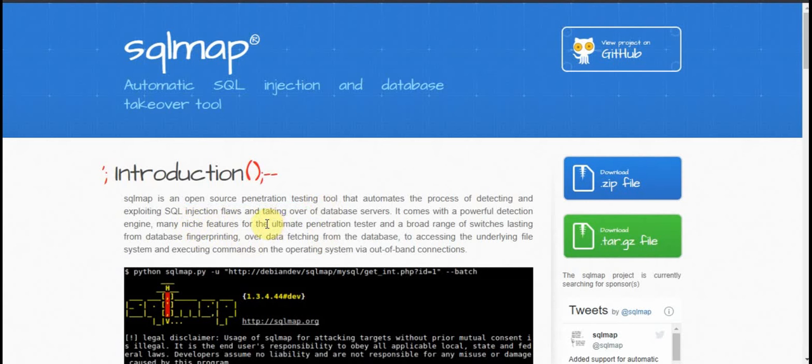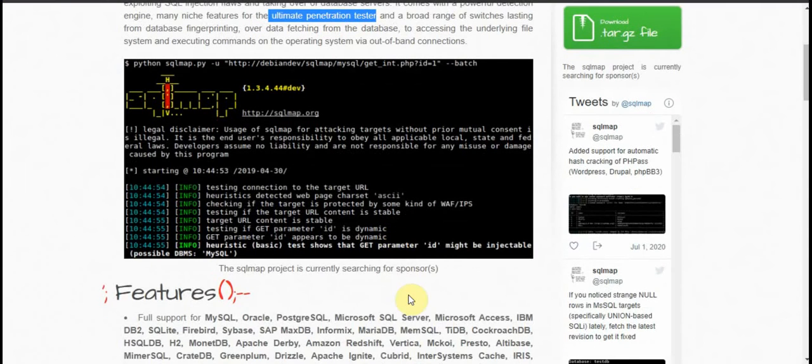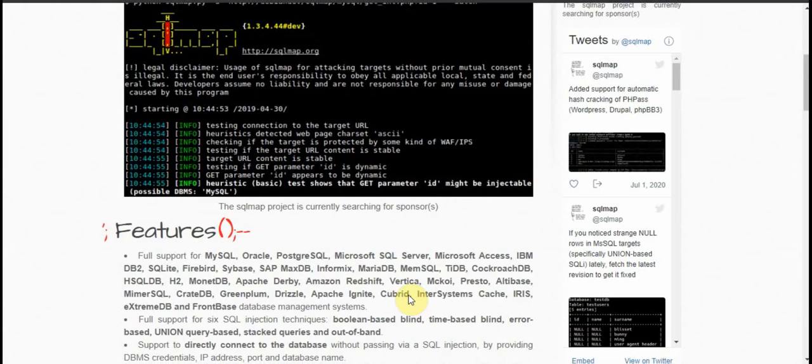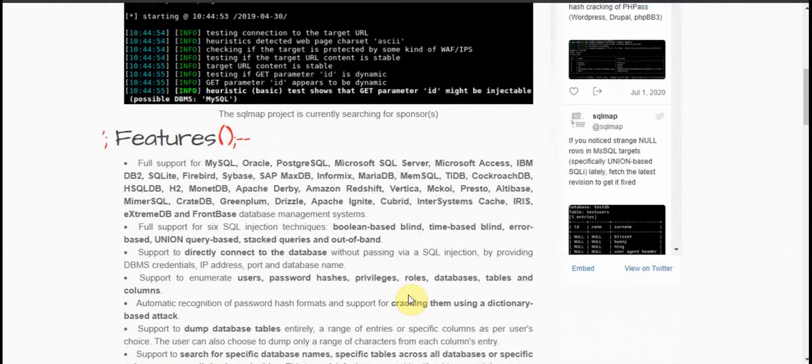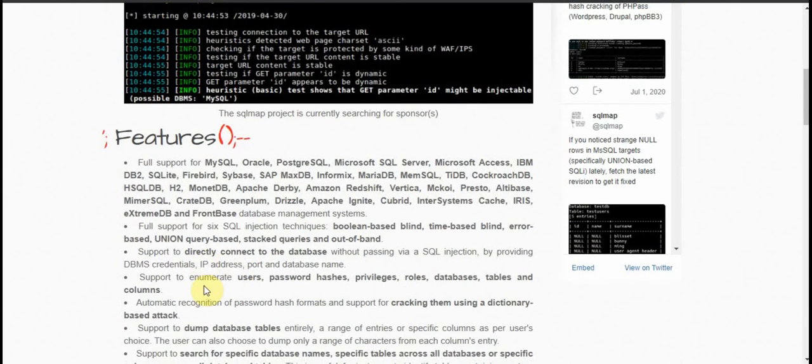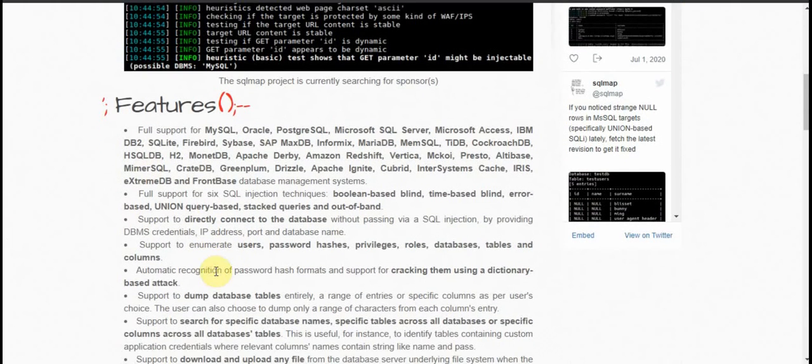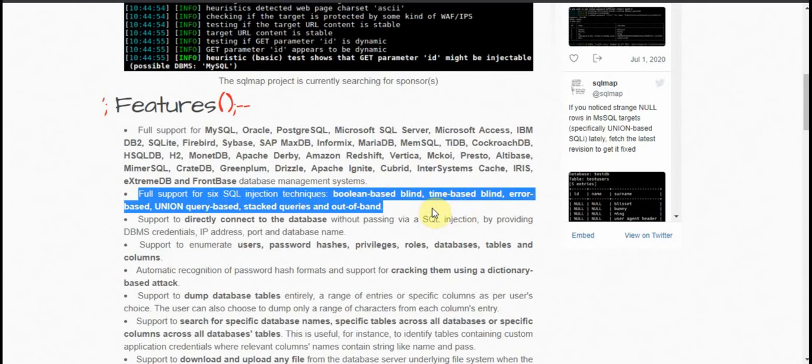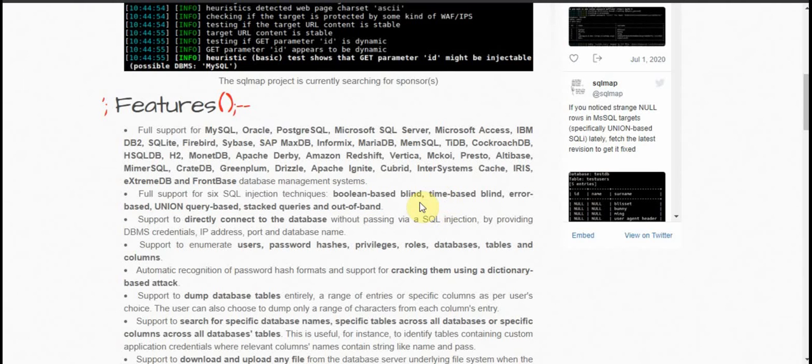To give an overview, SQLmap is an open source penetration testing tool. They also claim to be the ultimate penetration tester, and this tool is used by hackers to do hacking stuff, very bad stuff. It supports all six injection techniques as stated in my thesis report. So that's good. Now let's test this out.